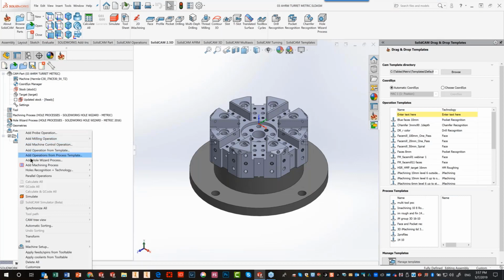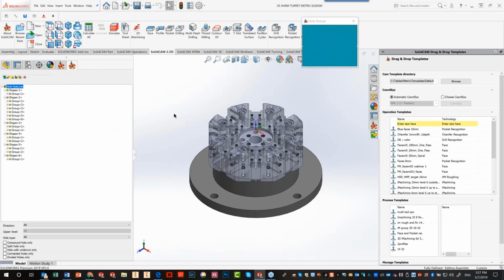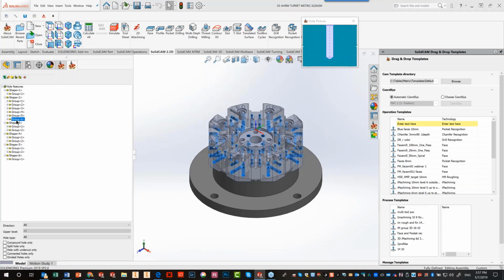Okay, going to add recognition, hole recognition and technology from my part database. Now, this will take a few moments to load because, like I said, this is a relatively heavy part. What it's doing right now is parsing the part and checking for all the holes. You'll also note that this particular part has holes not only from the top, but from all sides, at different angles. And as you can see again, every single shape has been recognized and broken down into different groups for different sizes. You can see all the different shapes over here.